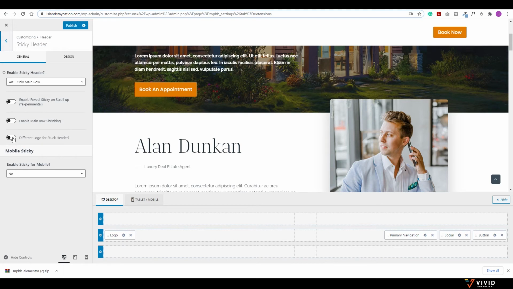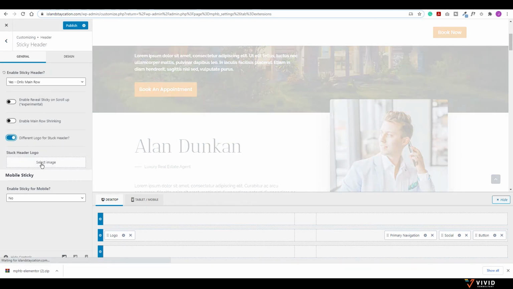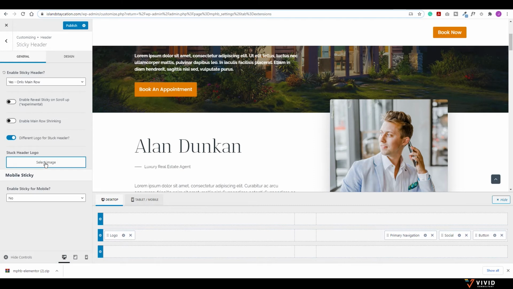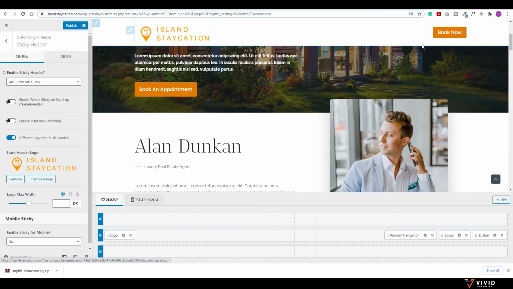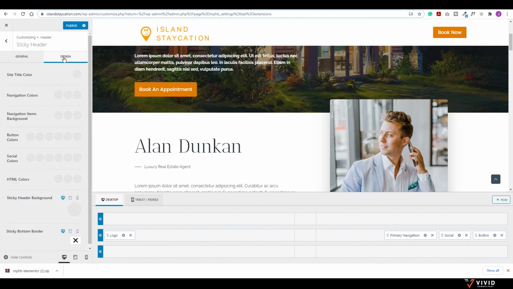Let's choose a different logo for the sticky header, and we're going to select our image. So we want to select the colored image. All right, so we have that there. We're now not seeing our menu, so we want to edit our primary menu as well for the sticky header.